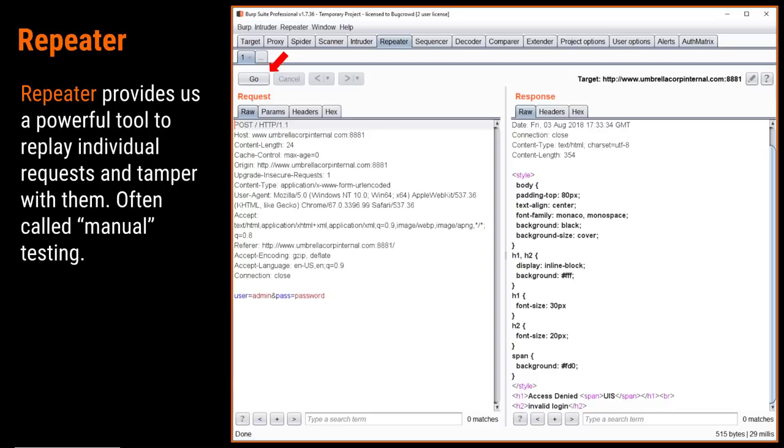The Repeater tool inside of Burp allows us to powerfully replay individual requests and tamper with them. It's often where I spend most of my time inside of Burp: Repeater, Intruder, and the Target and Proxy History tabs. This allows me to send over individual requests that I think might be vulnerable to some type of manipulation, send them to Repeater, and then start tampering with them.